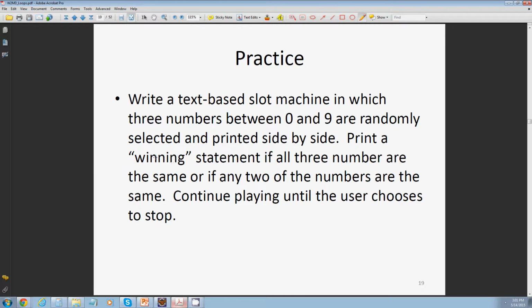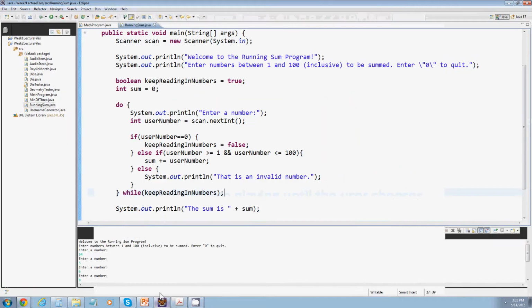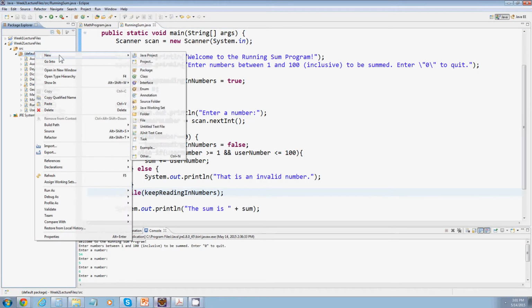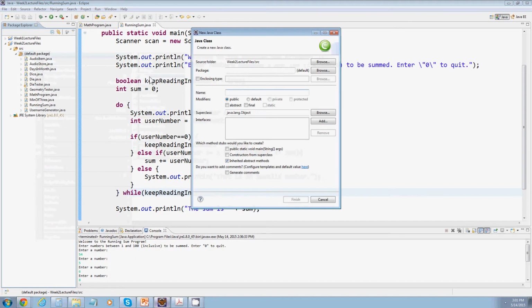Okay, so let's write a short do while loop. We're going to write a little text-based slot machine that generates 3 numbers between 0 and 9 and prints them out. And if all 3 numbers match, or if 2 out of 3 numbers match, we'll print a winning statement, and we'll just keep on playing until the user wants to stop. Okay, so I'm going to create a new class. I'm going to call it SlotMachine.